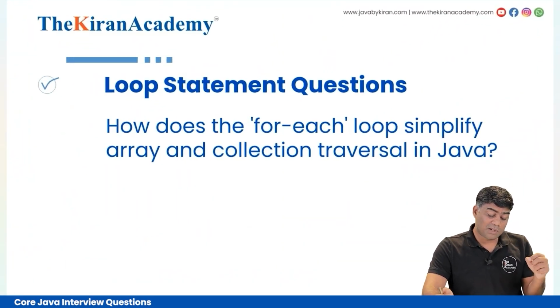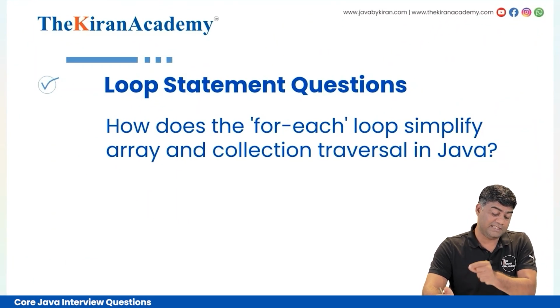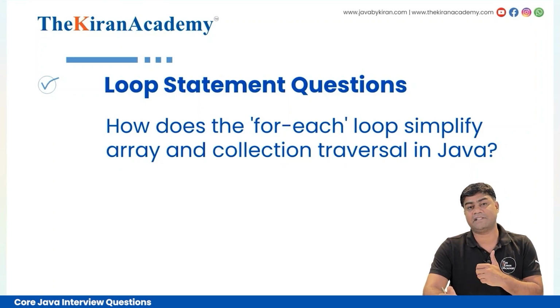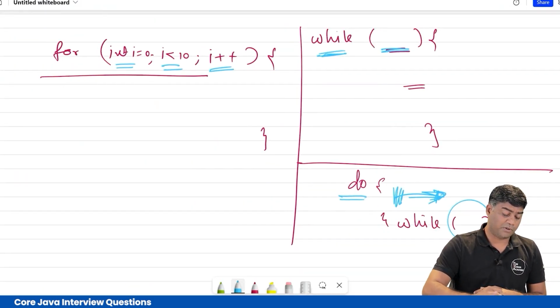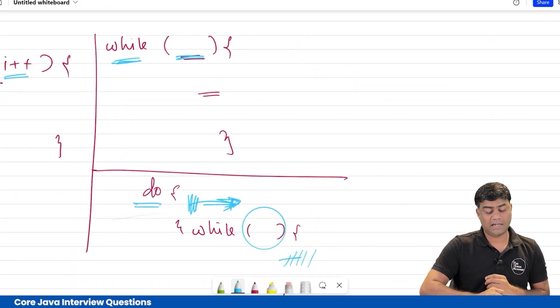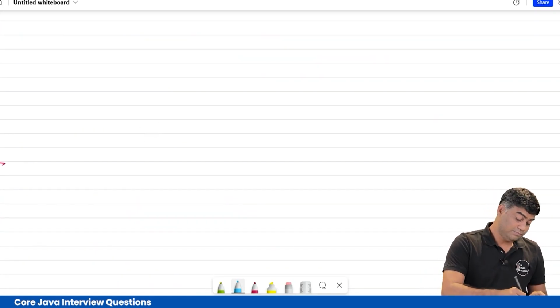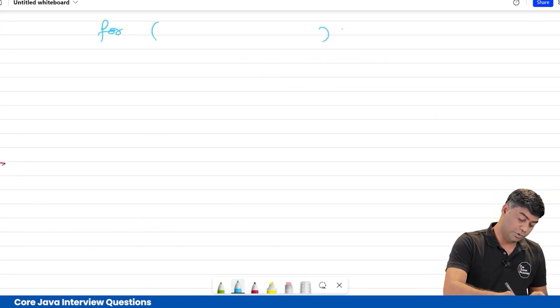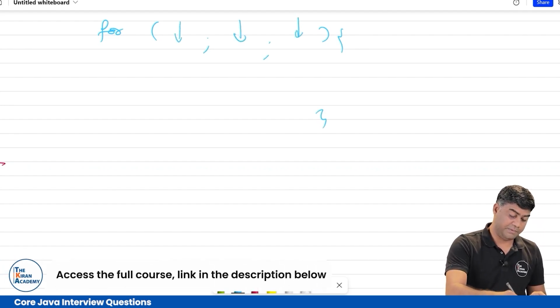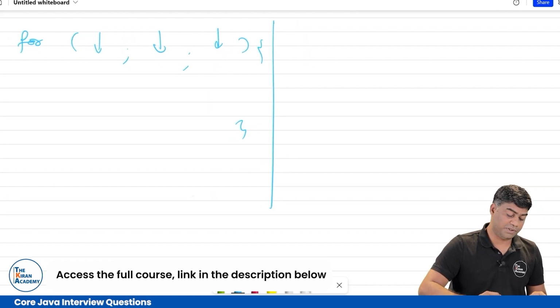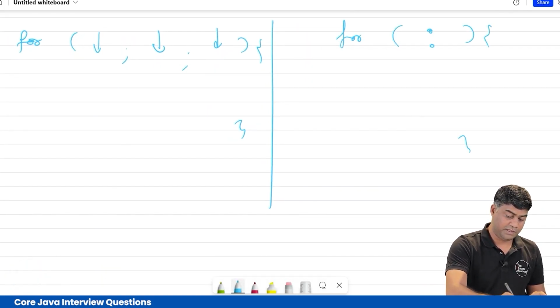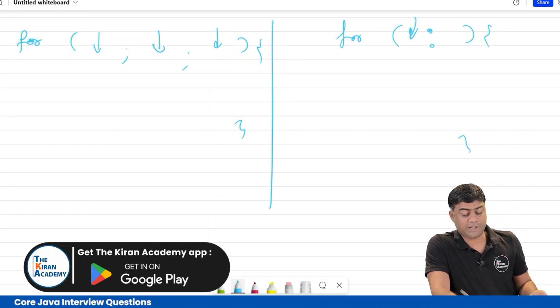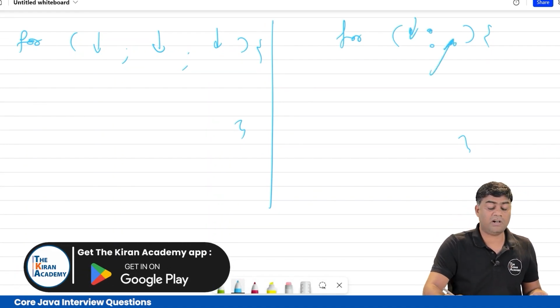Next question is, how does the for each loop simplify array and collection traversal in Java? It's a very important question. Now we know this for loop. In a for loop, you need to write three things: initialization, then condition, and then increment. Whereas in a for each loop, you will have only two things. Here a colon will be there, here the data type which you want to use, and here the array or collection.